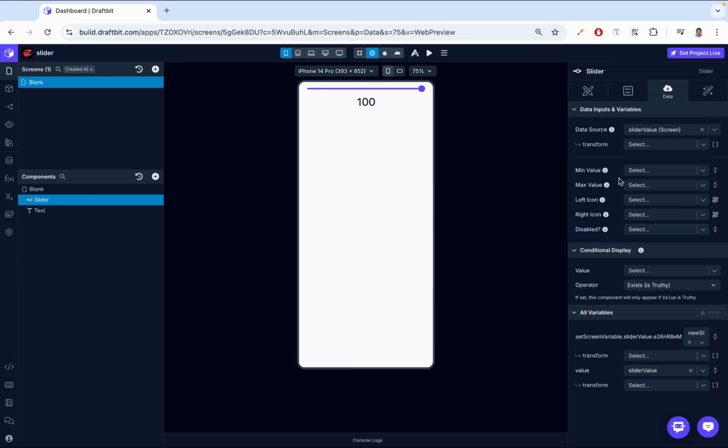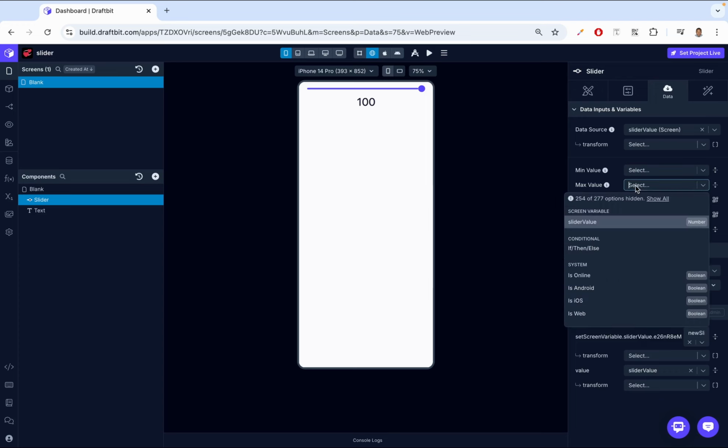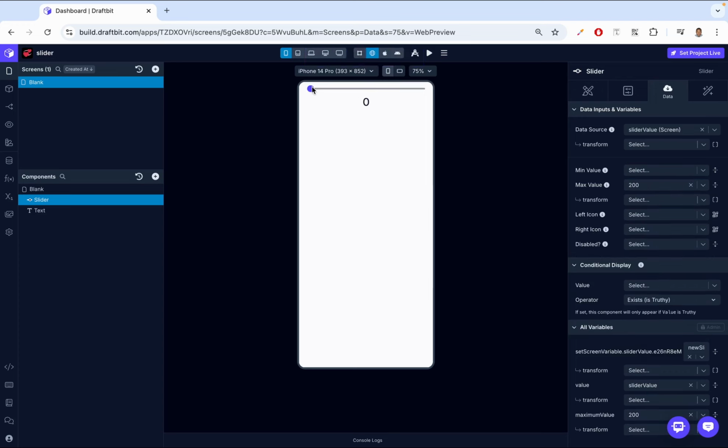But if you, for whatever reason, you want to change this, you can change it here. So you can say I want my maximum value to be 200, for example. And now, when I slide this, it now ends at 200. So you define what you want.